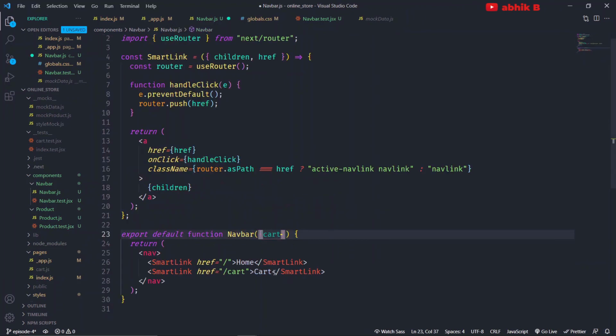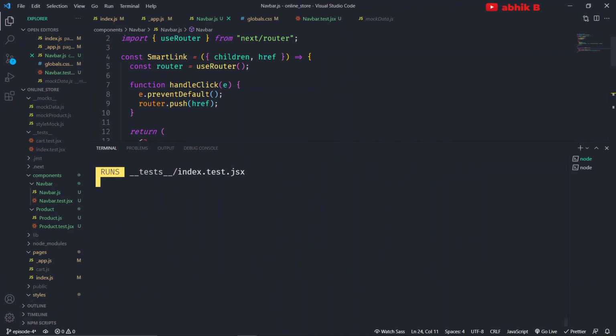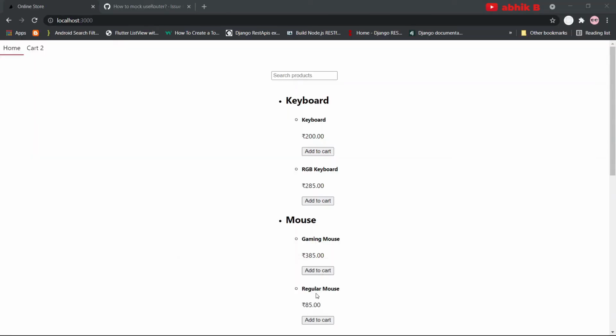Now normally this test will fail, so I have to write the logic. The logic will be cart.total_unique_items. Then our test should pass. I will also open up my browser first, and let's see. Here you can see that we have only 2 items. So let's add some more items, and you can see here cart 3 is getting shown.